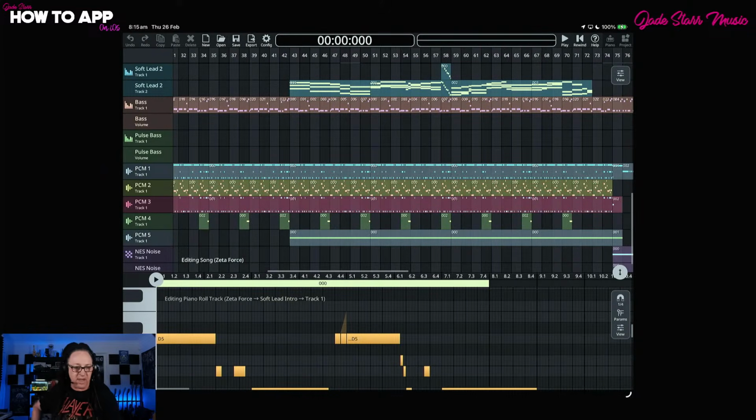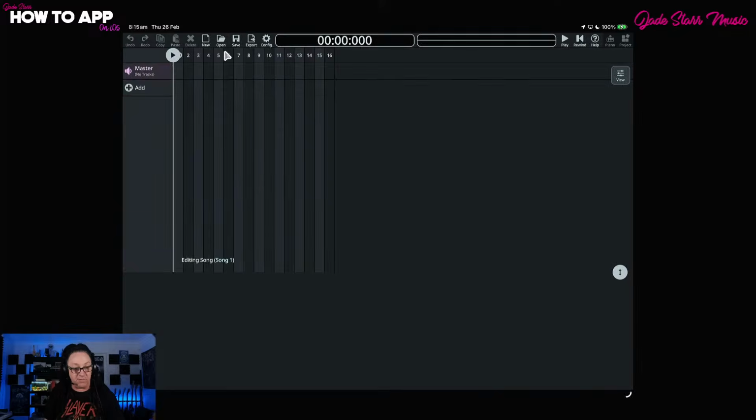So you get the idea, right? Let's go back to new up the top and we'll cover all these buttons up here. Let's get into it. We've got undo, redo. We've got copy, paste, delete. So the typical things you'd find in a DAW.